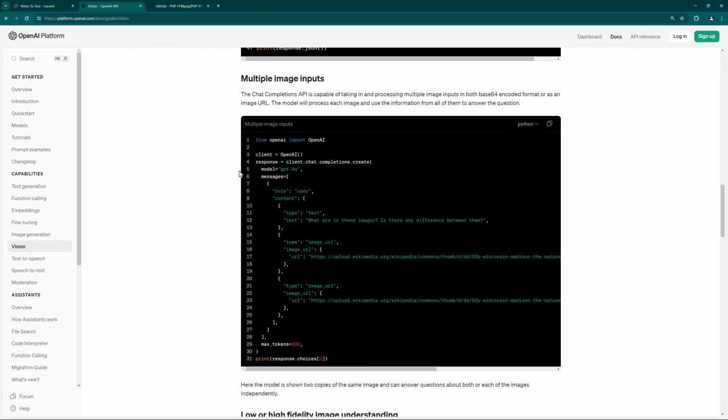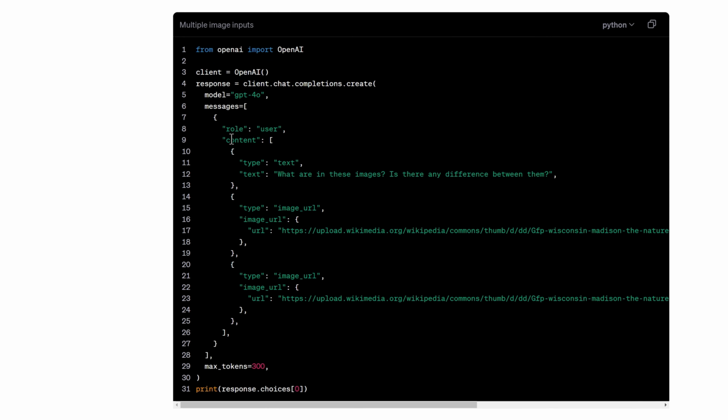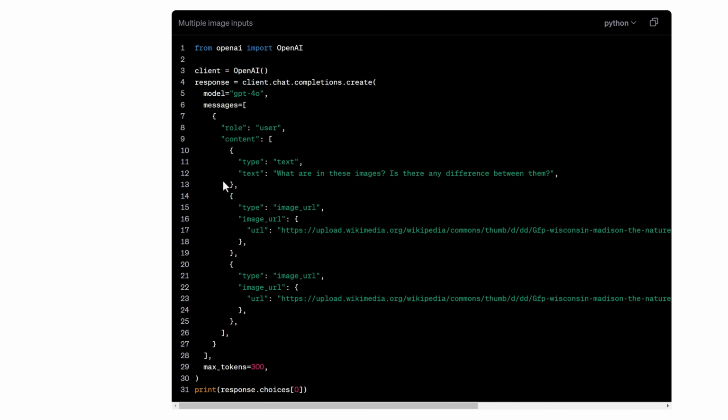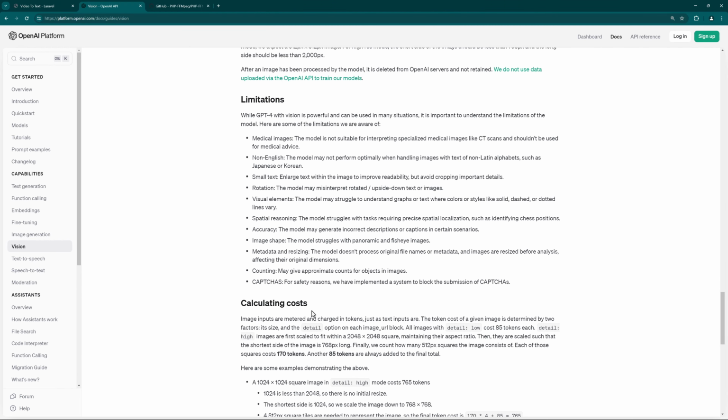OpenAI allows us to send in multiple images. This is the example that we're basing our work off of in order to send things up. We can see that there's a role, there's content, and then there are multiple image URLs. And that's what we're going to be using today. We're going to take a video, process it, and do some things. Now, there are limitations, and you should definitely check those out in their docs, because you may run into these while you're processing your videos or images.